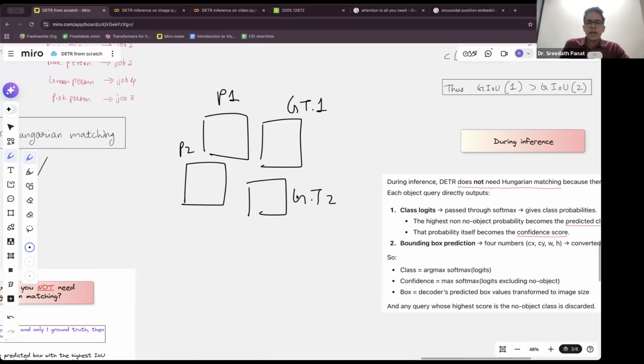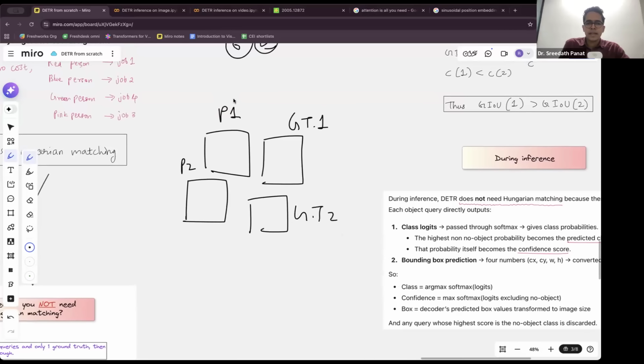Now, what I want to do is minimize my cost by assigning this person one of these two jobs and this person one of these two jobs. So now you can think of the predicted boxes as people, the ground truth boxes as jobs. And I want to assign the correct bounding box to the correct ground truth so that my total loss is minimized. And to find the matching, you have to use some sort of Hungarian matching.